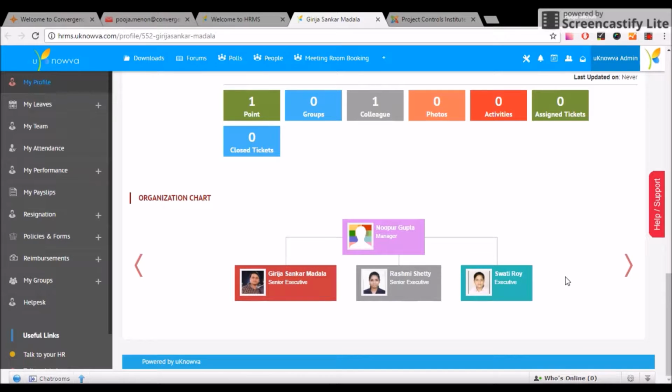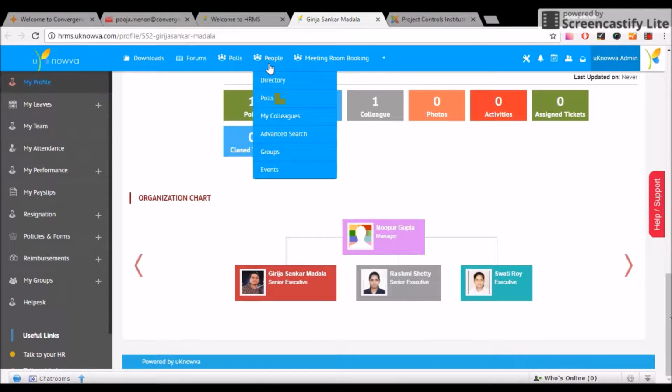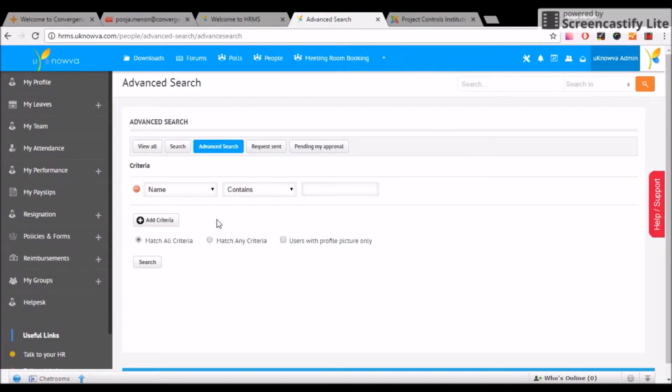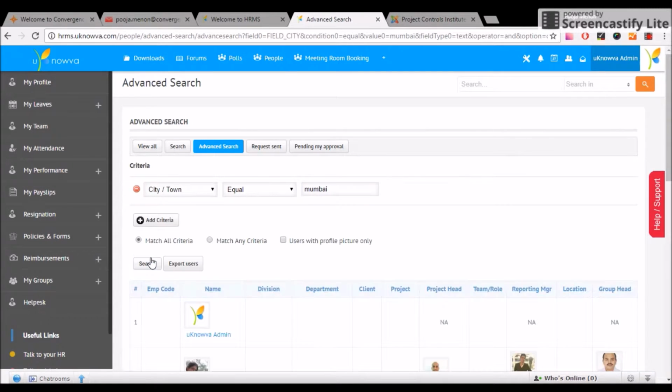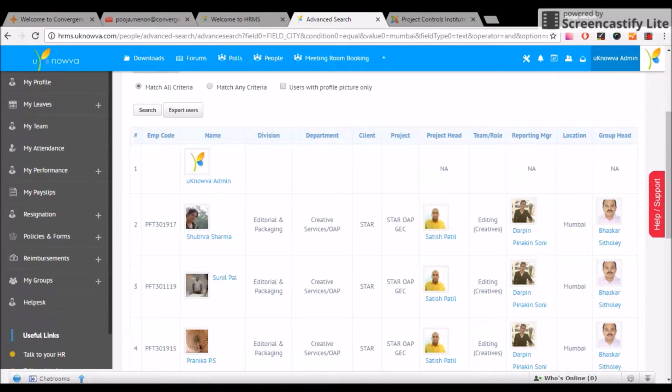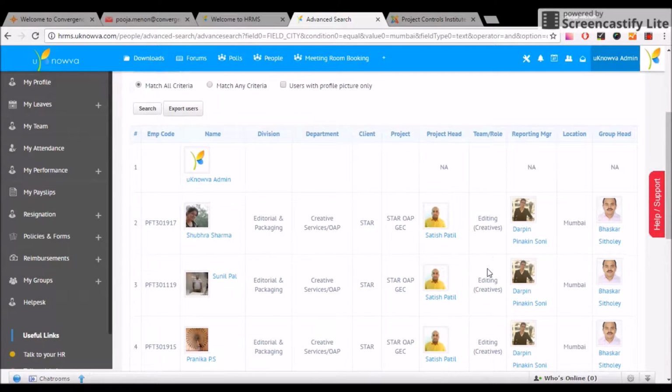Another great feature here is the advanced search option, which is here. You go to people and click on advanced search. So suppose you need a list of people who stay in Mumbai. So what you do is go here to this name drop down, select city or town, and you could make it like equals. So it will take the exact word that you put here. You type Mumbai and hit search. And voila, you have a list of users who have Mumbai in their address.